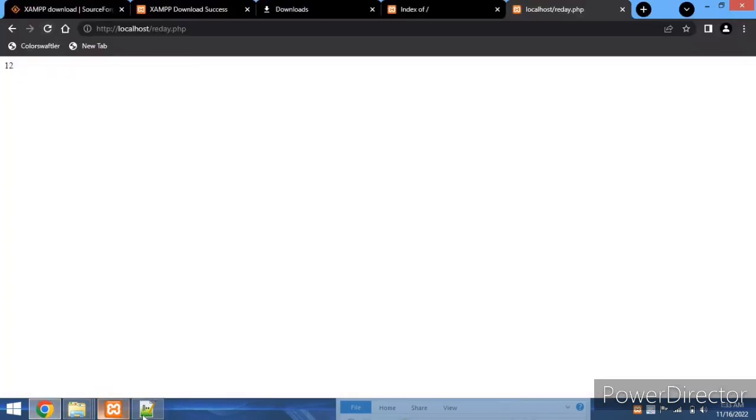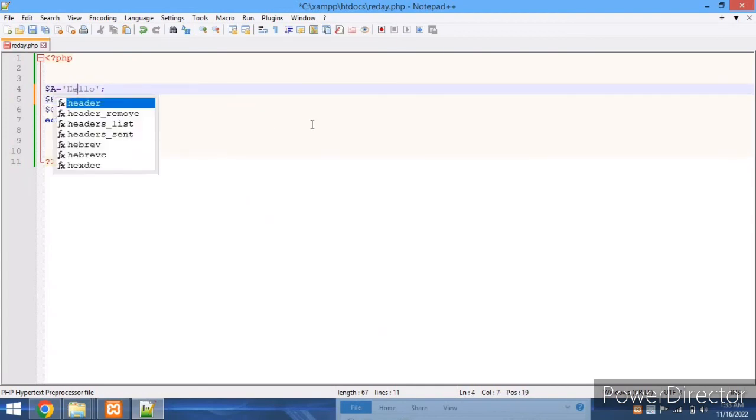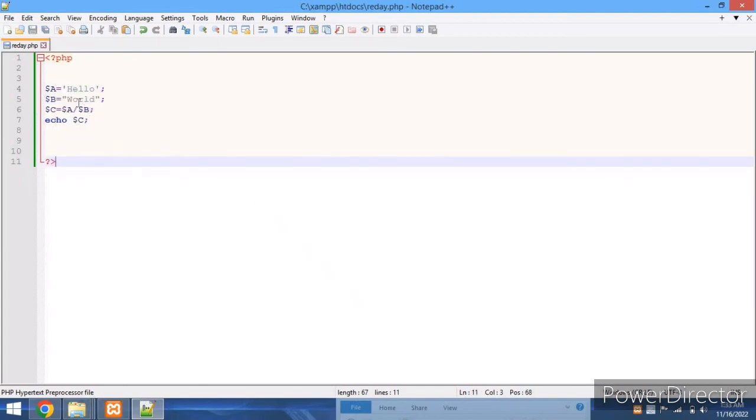You could also assign a text to a container, but in order to tell the system that this is a text, not a number, you use double or single quotation marks. So for instance, hello, we go to the second one, world, we press Ctrl S to save. Okay, we definitely want this to be plus, not divide. There's no way hello can be divided by world.